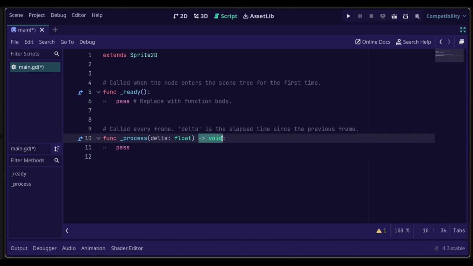Okay, so basically, if you see these void things, you don't need to worry about this void stuff. If you're curious, this is the thing that Godot is returning, I believe. If you want to return a value, it's specifying the data type that you're returning, I think. Anyway, so we have this ready function and we have this process function.